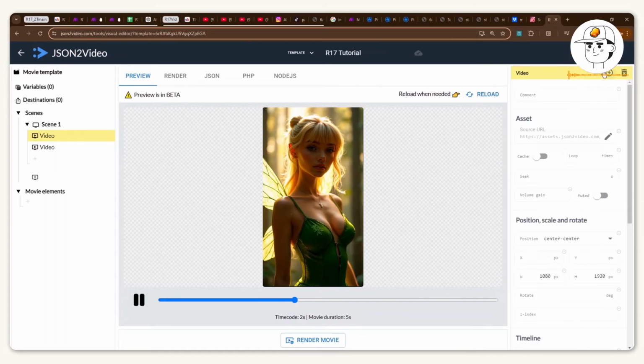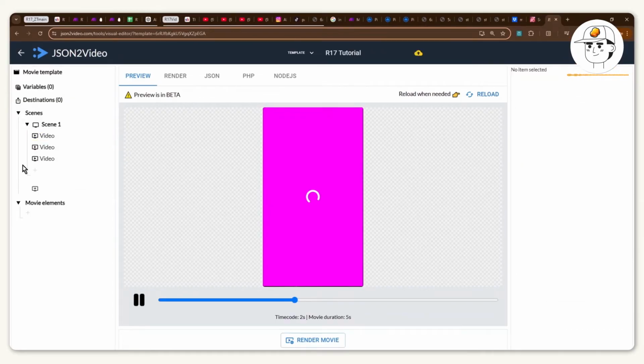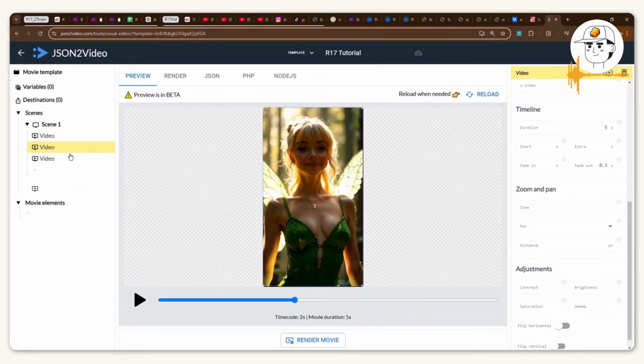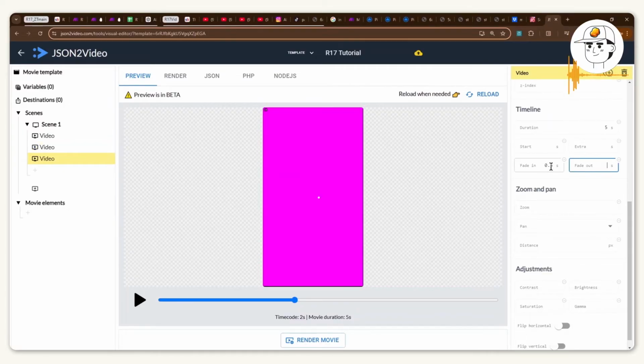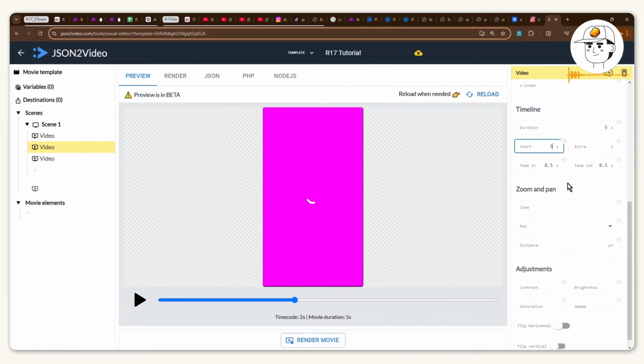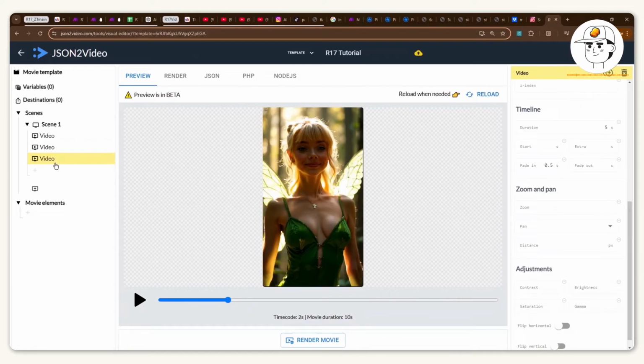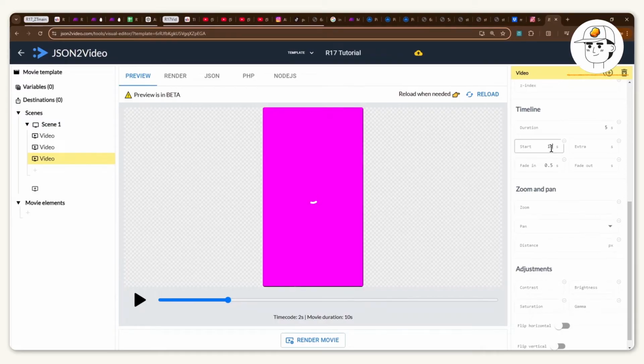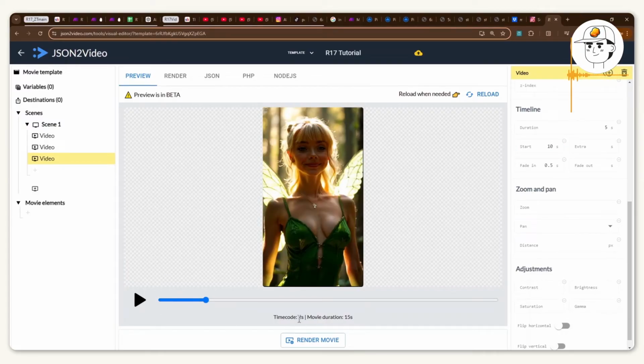So if I just click on this plus icon, you can see that it would duplicate that. And the only other adjustments I do is for the second video, I apply a fade in of 0.5 seconds so that it fades in from black. And then for the last video, I do apply a fade in, but remove the fade out from the last one. The other setting that you want to adjust is this start area here. So for the second video, it would start at 5 seconds right after the very first video. And then the third video then would start at 10 seconds. So now you can see that the movie duration is 15 seconds, complete for the 3 videos.